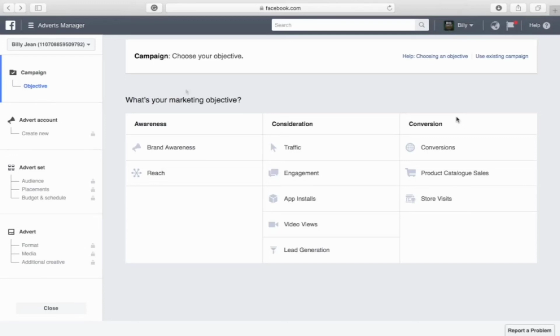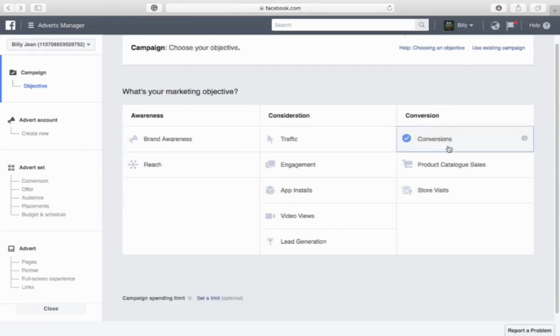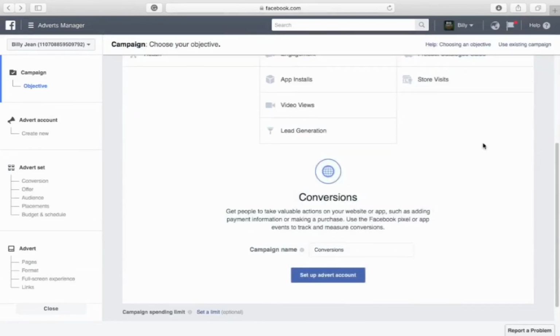So now, the second step that I'm going to take is select my subcategory from conversion. And the one I'm going to select is website conversions. So website conversions will help you generate traffic to your website and get people to take valuable actions on your website or applications, such as adding payment information or making a purchase.